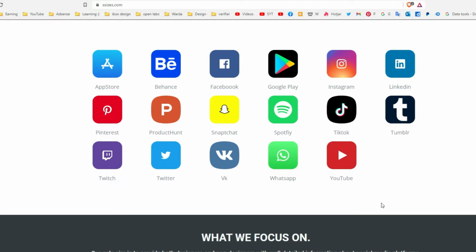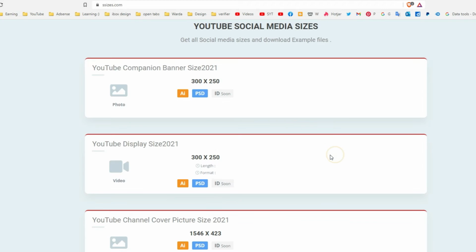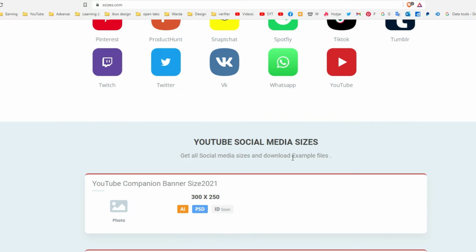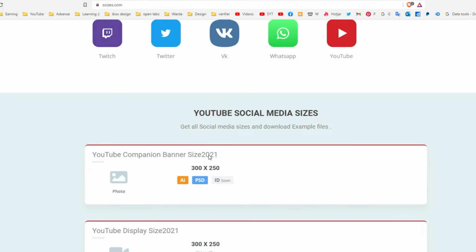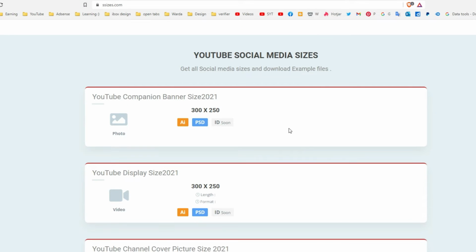So like you see all these apps: App Store, Behance, Facebook, Google Play, Instagram, LinkedIn, Pinterest, Product Hunt, Snapchat, Spotify, TikTok, Tumblr, Twitch, Twitter, VK, WhatsApp, YouTube. Okay, so for example, if you want to search for YouTube, just click on the icon here. Like you see, YouTube social media sizes, and you get all the sizes and a download example. What is beautiful about this website is that you can download the file in PSD and AI. So after that you can just do your design.